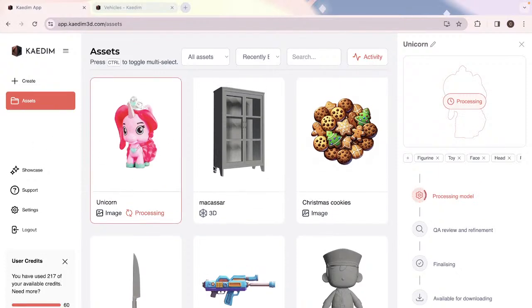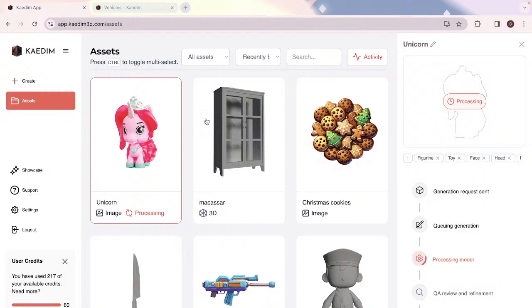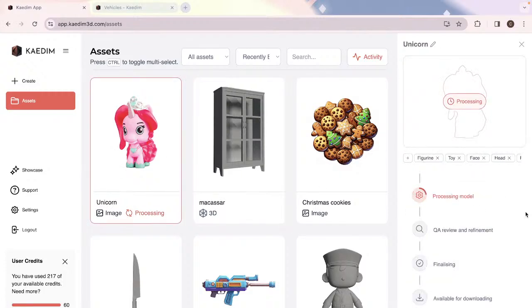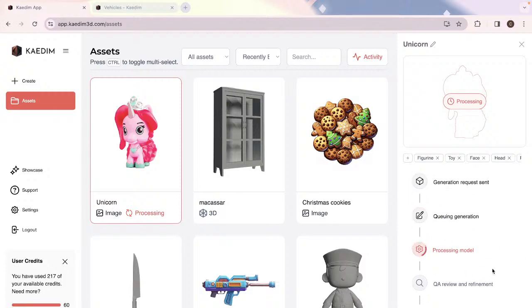So once your model starts generating, you'll see when you click on it all the stages that it has to go through before it will be available to view and download. So currently it's processing.